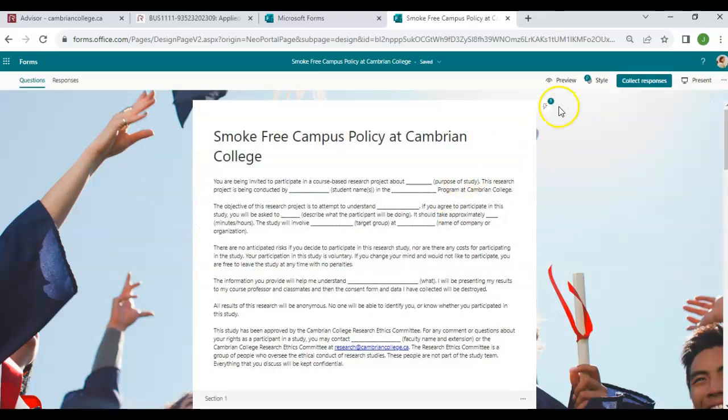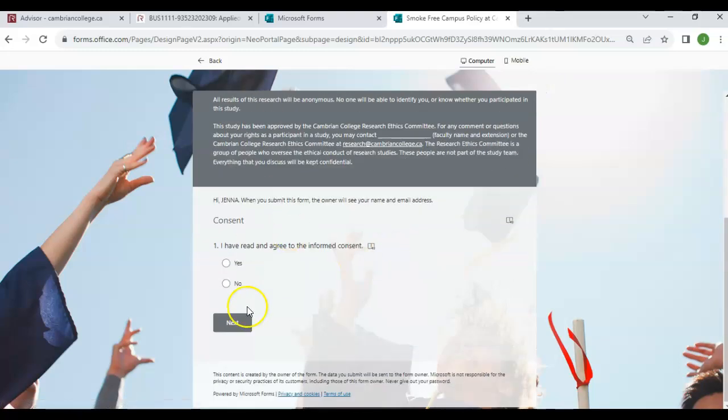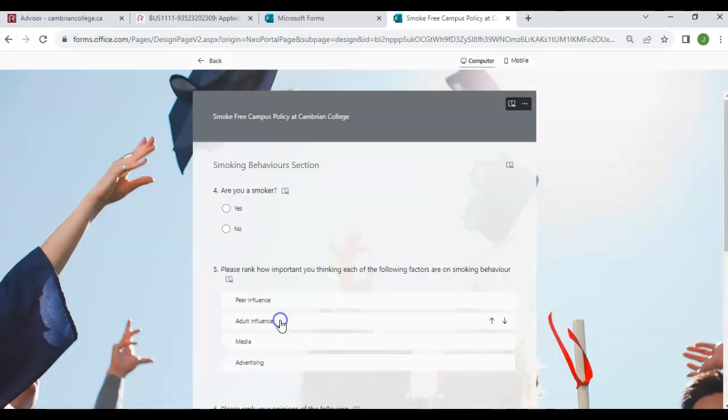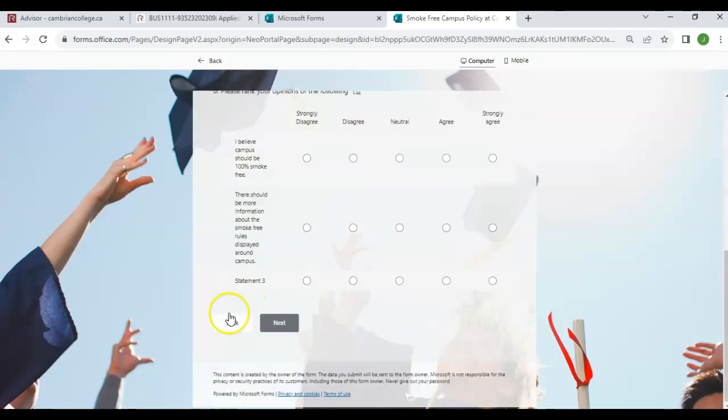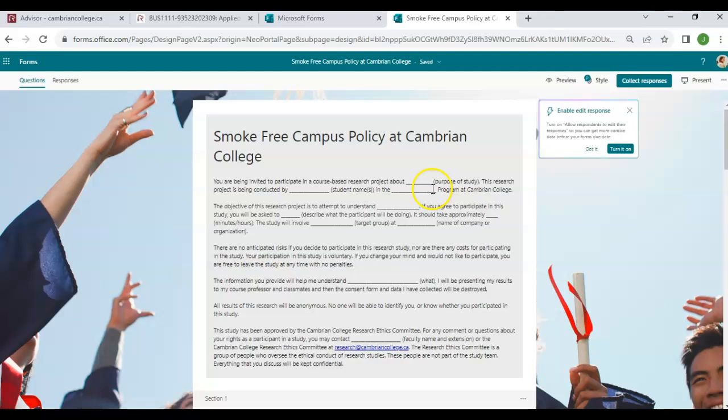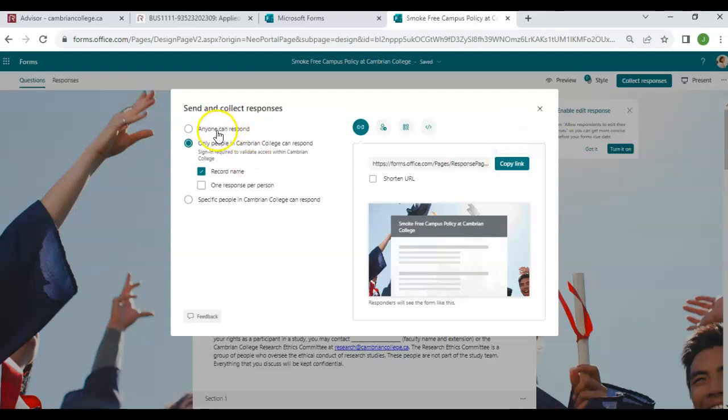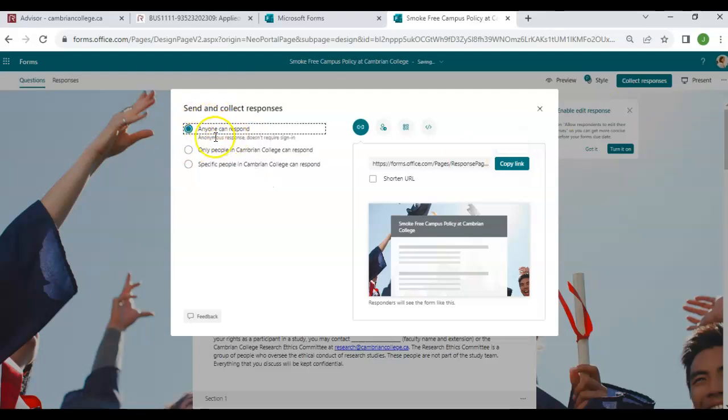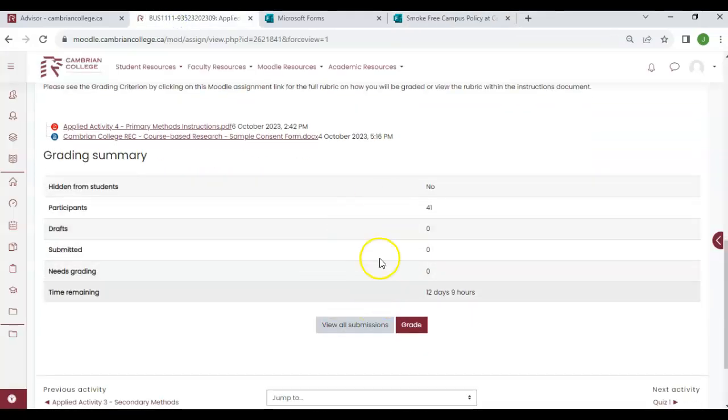Before you're finished your questionnaire, make sure you preview it so that it looks the way you think it does and that it is easy to read and meets all of the assessment requirements. Once it is ready to submit, you'll click this button, Collect Responses. Make sure that anyone can respond is what you select. The link for anyone can respond is the one you have to select, and press Copy. Once you've copied that link, this is what you will upload to Moodle in the assessment Dropbox. You just copy paste that link, and that is what your instructor will grade.